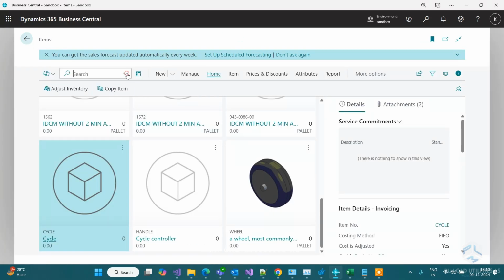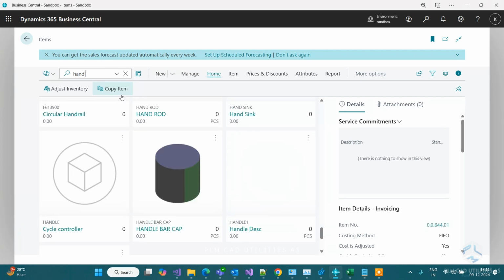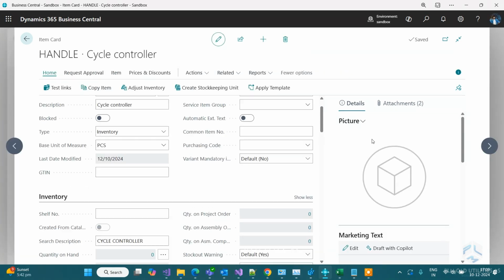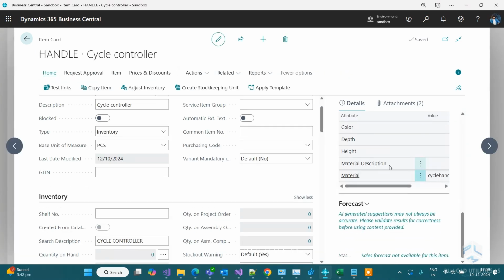You can create not only items and bill of materials but other details like customers, vendors, purchase orders, sales orders, etc. They can also be updated using our integration.